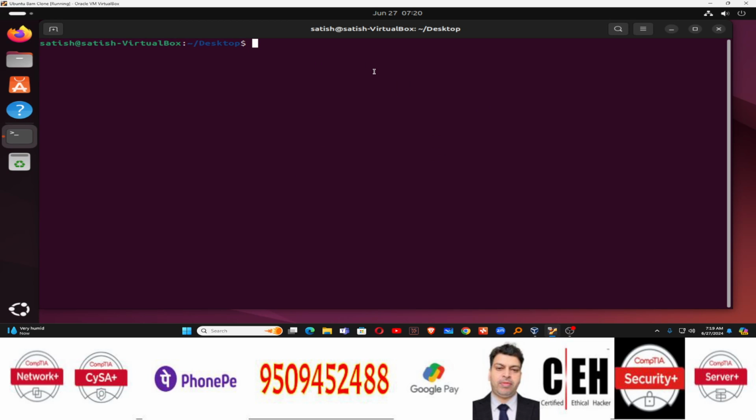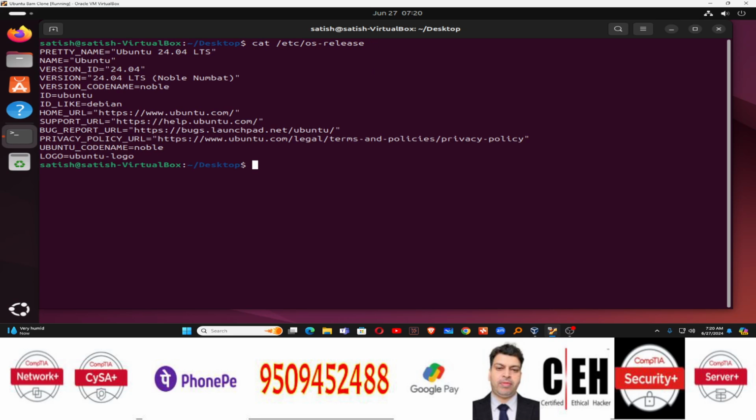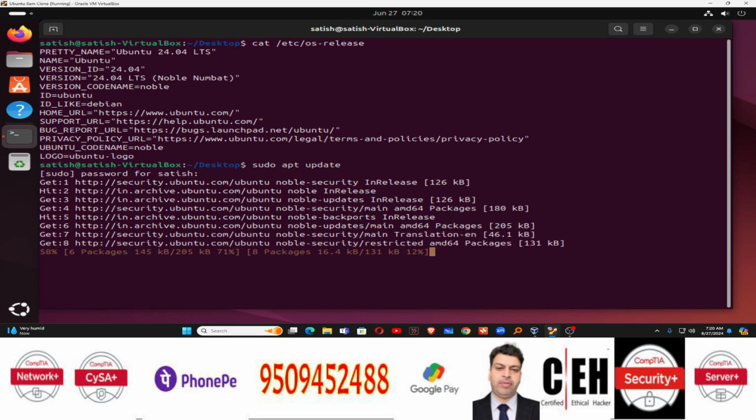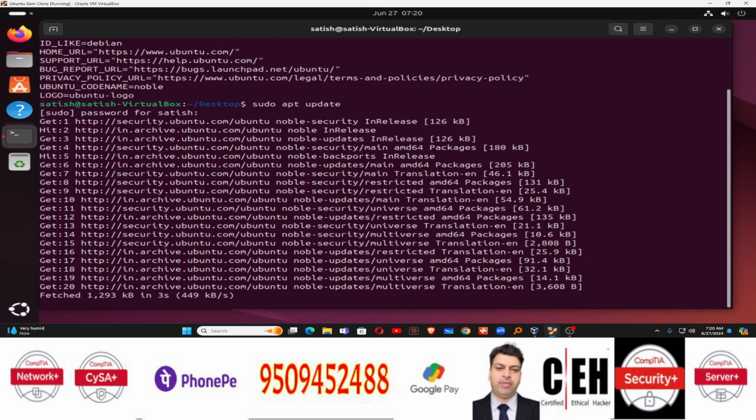Today we are going to learn how to configure SSH inside the latest Ubuntu, that is Ubuntu 24.04, and I am going to show you how you can configure the SSH server. First of all you need to update the repository. So run the sudo apt update command, type your password, and then update the repository. This is the first command you have to run.